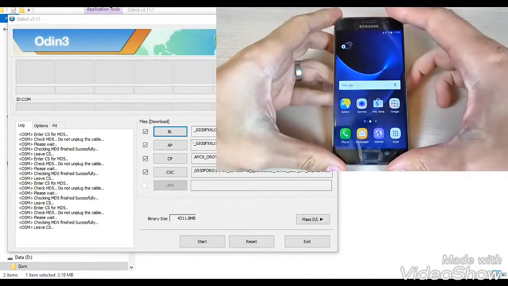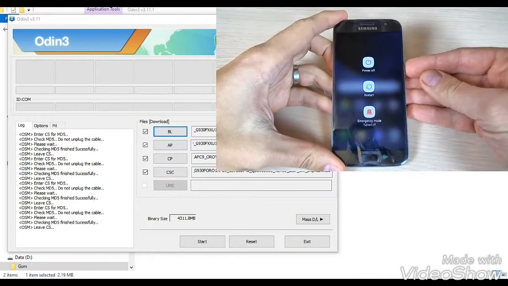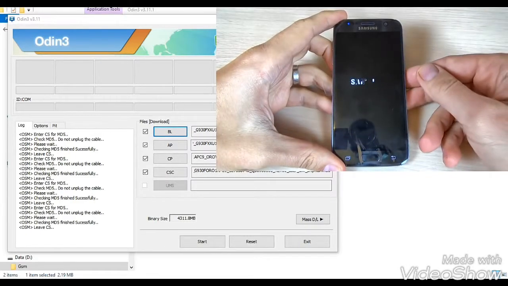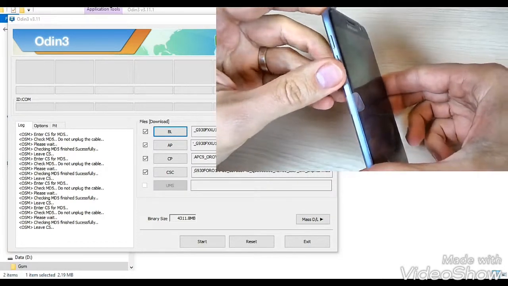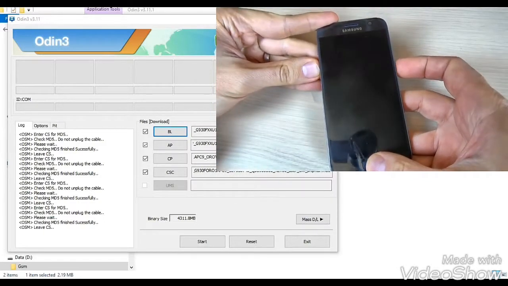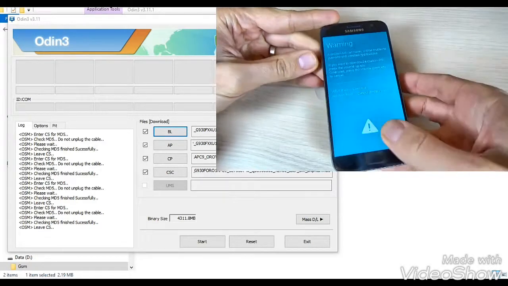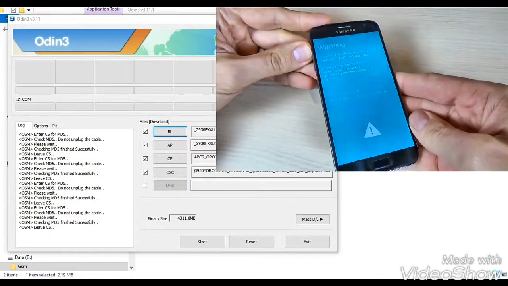Now just put your phone in download mode. To do that, power off your phone and hit power off again. And now push and hold volume down, home key and power key all together. And now push the volume up button to continue.